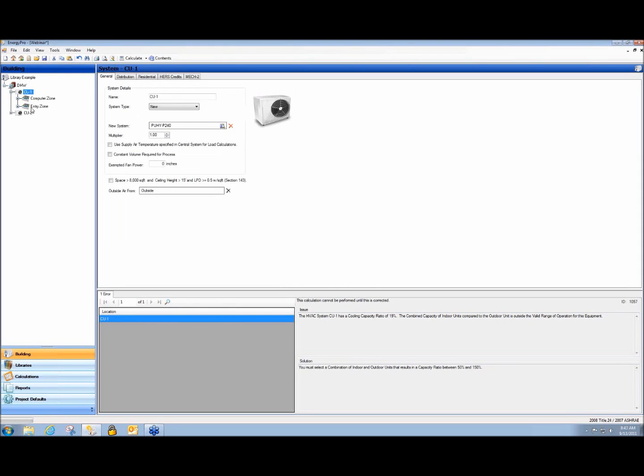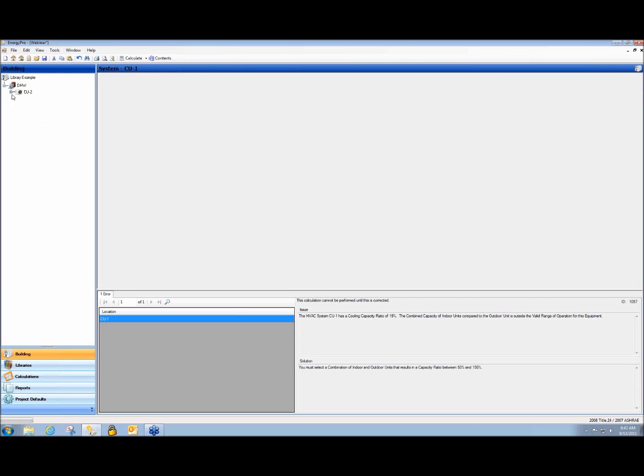It takes you there. I'm sure you all know the VRF systems, you really need to have a number of different indoor units connected to that one outdoor unit. So this right here won't work. There's not enough capacity of all these indoor units to meet that outdoor unit. So what I'm going to do is just delete that system there and have just the one system in my model now.